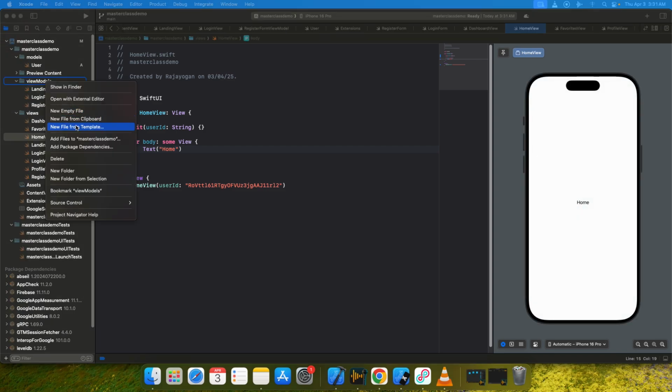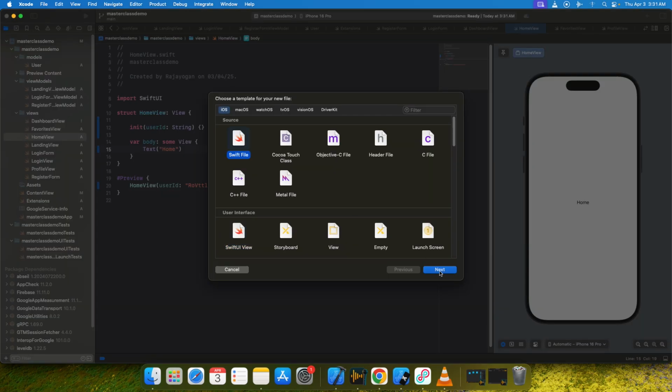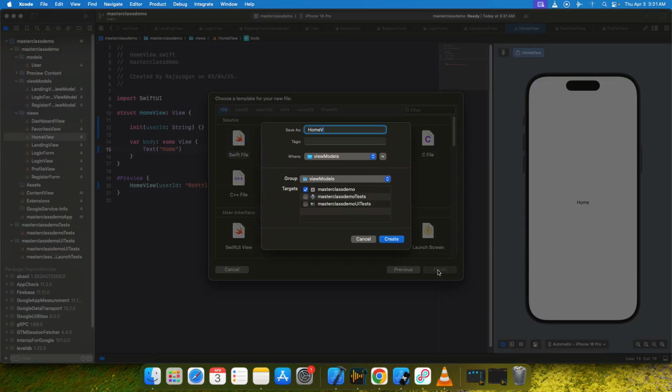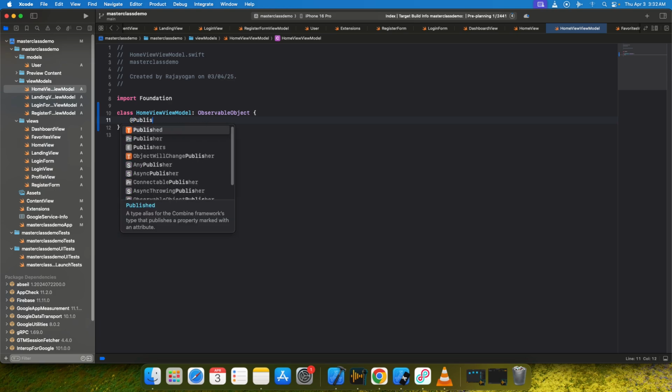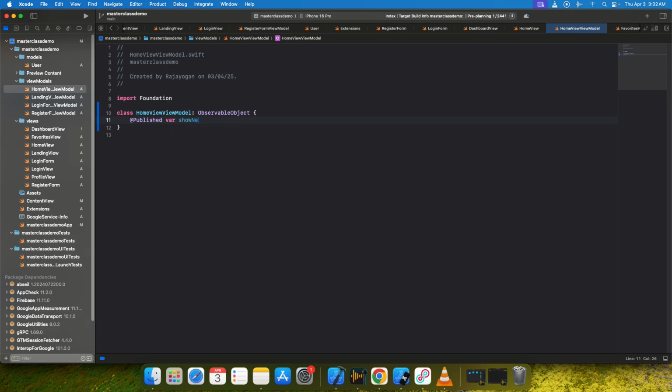Let's create a view model file for that. Home view model, and inside this, this show new item view is the one that will pull up the sheet from the bottom. So initially it will be false, since we don't need the sheet to load up whenever the view loads.